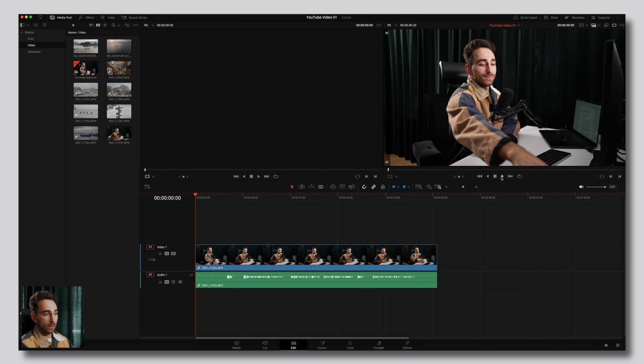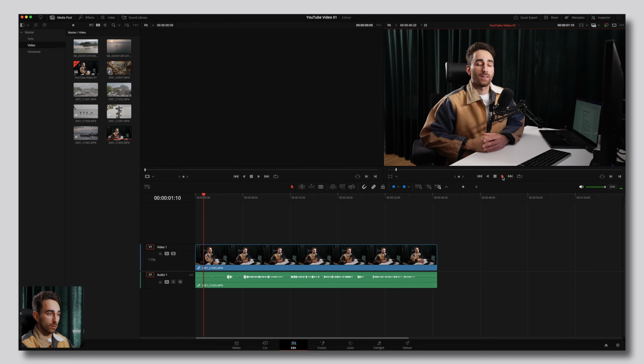Down here we can just hit play and review the video. Now you see the play bar, which is the red line over here, moving. I can also grab this preview bar and drag it around, and wherever the bar is, I can see the corresponding frame in my viewer over here.